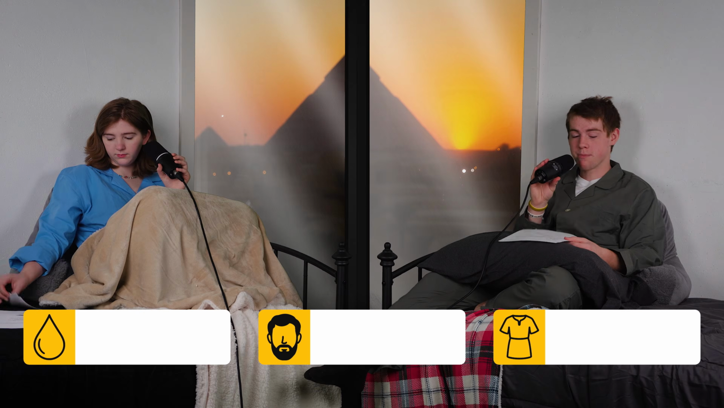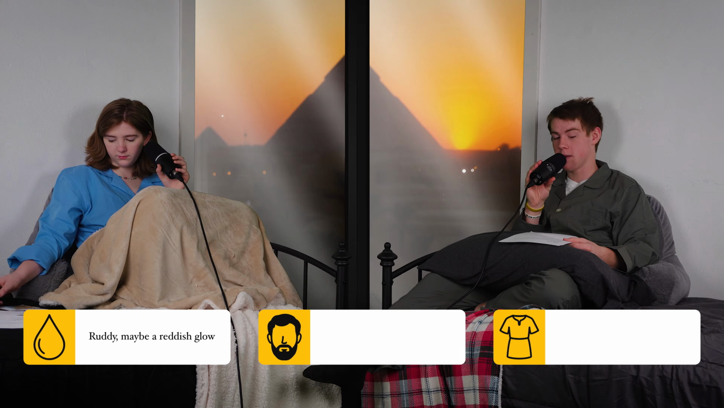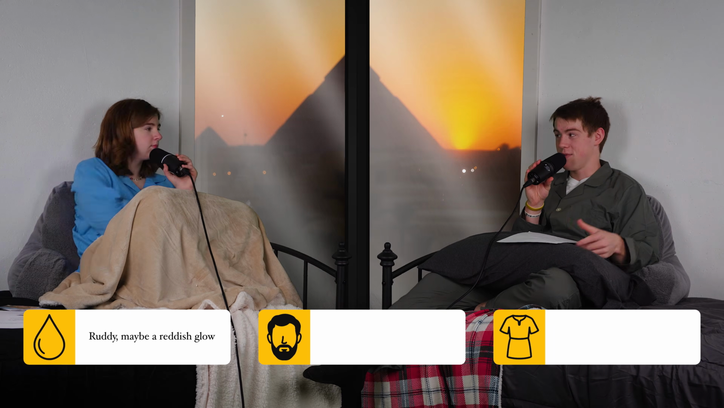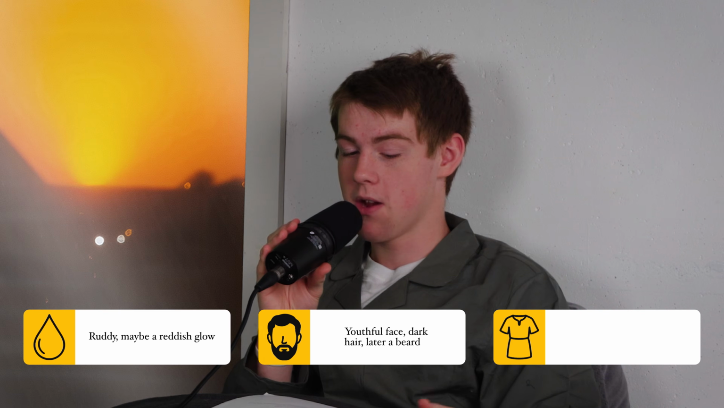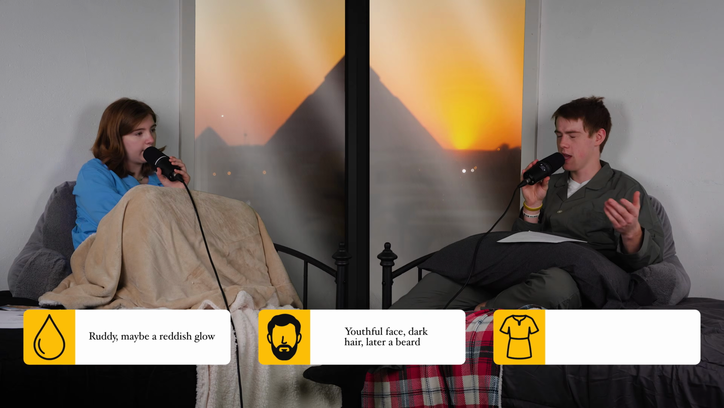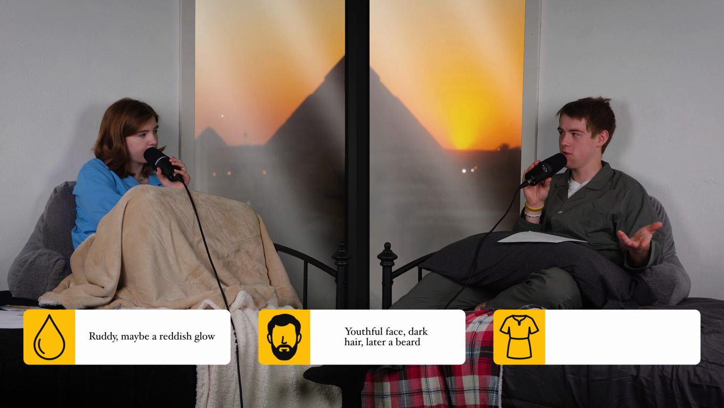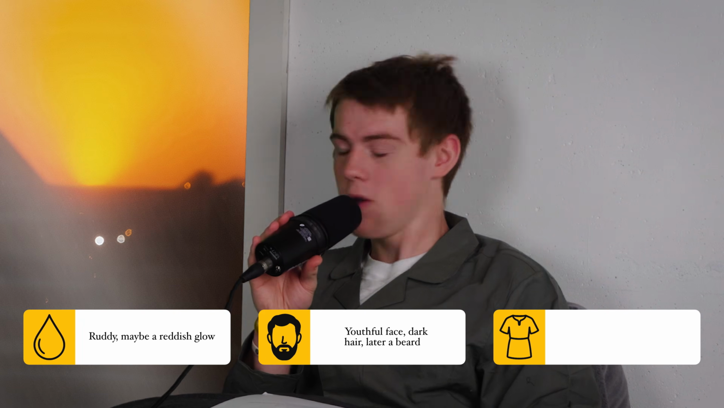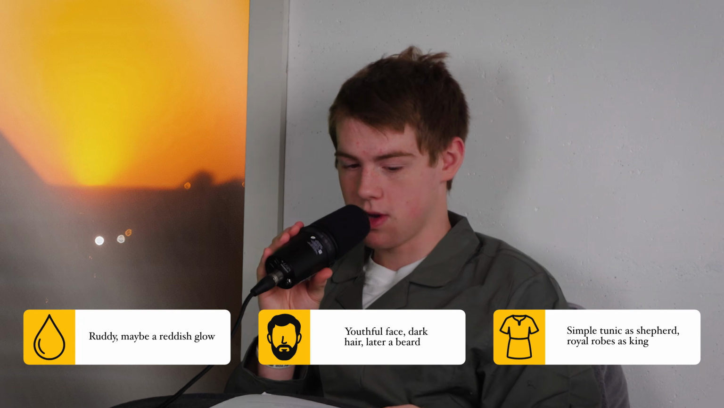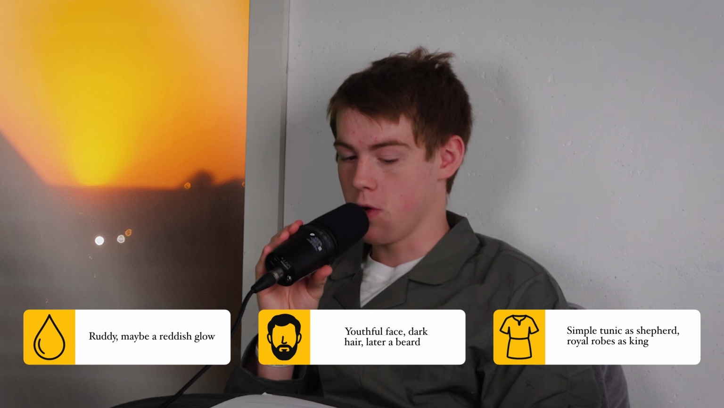Yes, you can. Here is our best guess as to what David might have looked like. His complexion was likely ruddy, maybe a reddish glow. His facial features were probably a youthful face, dark hair, and later a beard. Later, as in he's becoming older, I guess. Maybe. And his clothing was probably a simple tunic as a shepherd, royal robes as king.